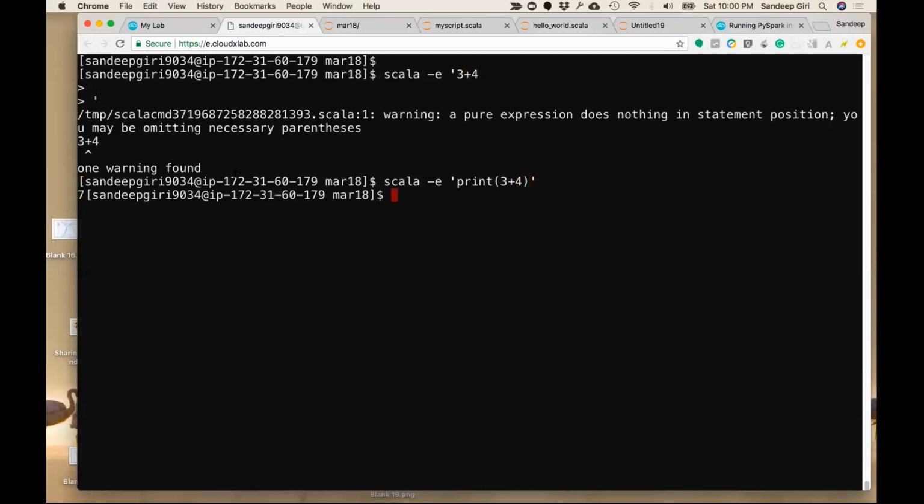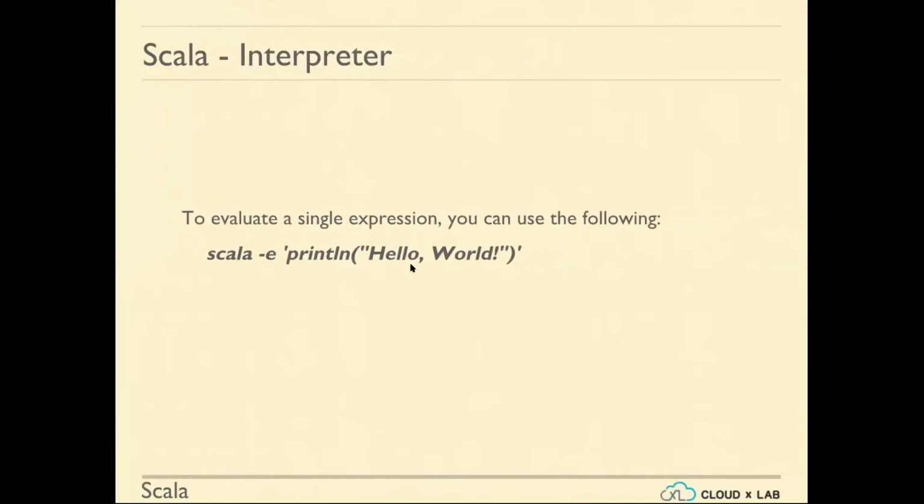Okay, so it has printed 7. Can you see this? So that's another way of execution. You can see that it is behaving exactly like Perl or Python, while it is also behaving like Java, right? Minus E means execute this particular statement. So to execute a particular statement, you could simply do this. All right.